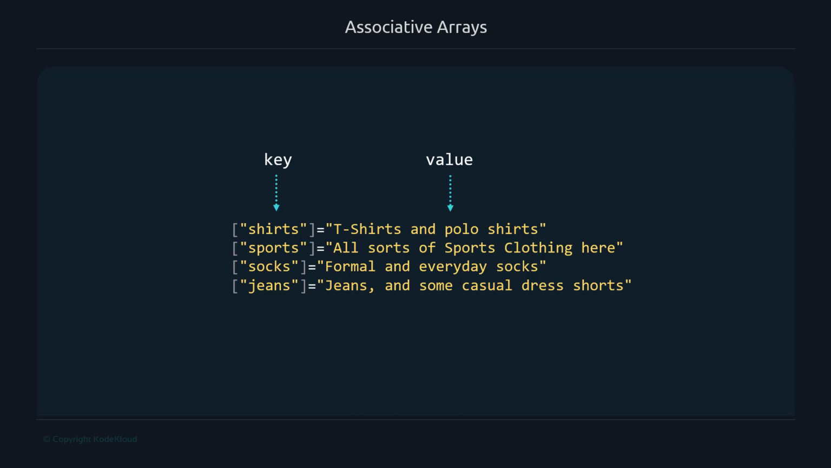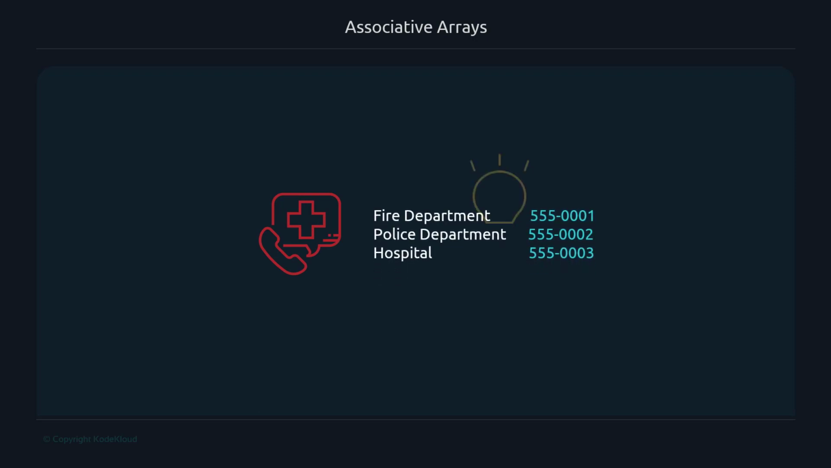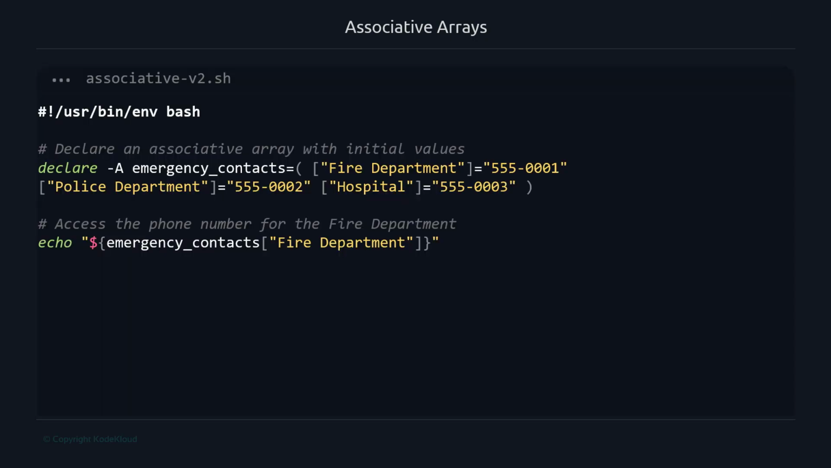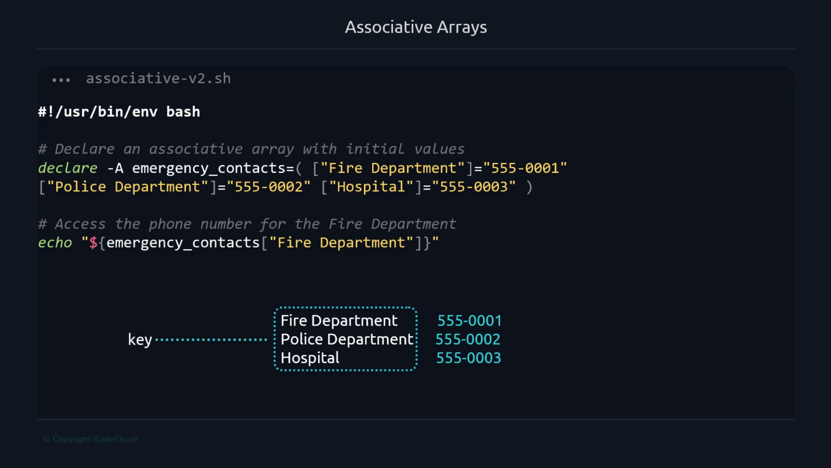Now let me give you another analogy that I think will help illustrate the benefits of associative arrays much better. Imagine you are managing a list of emergency contacts, where each contact has a name and a phone number. You want to be able to quickly access a contact's phone number using their name as an identifier, without having to remember the index number where a specific contact is stored. This is where associative arrays come in handy. In this script, we are declaring an associative array with the phone numbers of the fire department, police department, and a hospital.